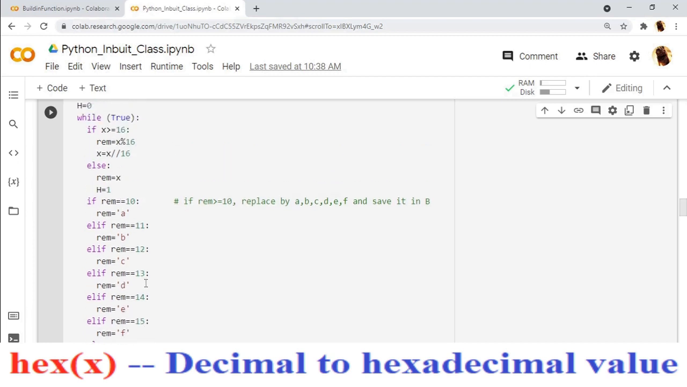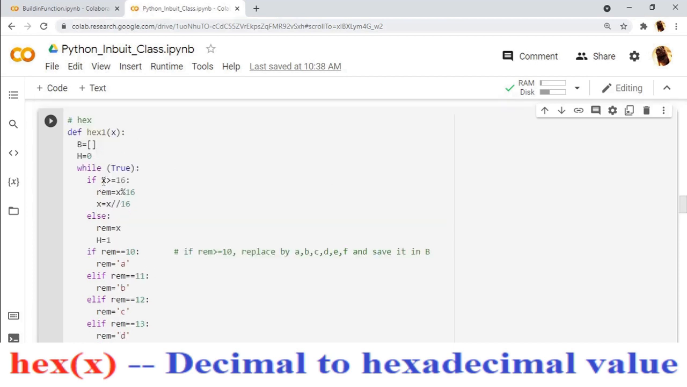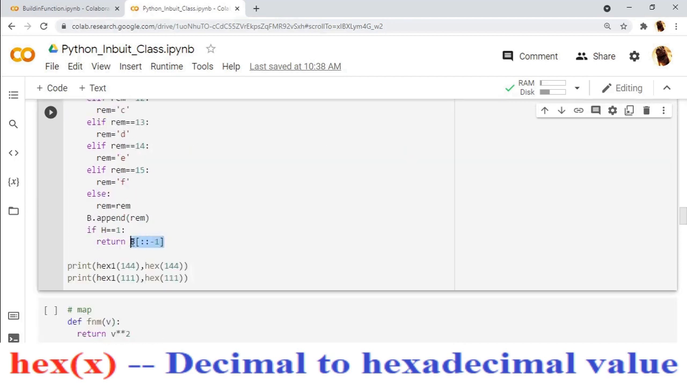The second part is the main part. If x is greater than or equal to 16, we are finding the remainder and storing it in B. Next, we are finding the quotient and replacing x with the quotient. We run this loop until x becomes less than 16. If x is less than 16, we store it in B and return the final hexadecimal value B. X1 is the function which we have created. X is the built-in function.